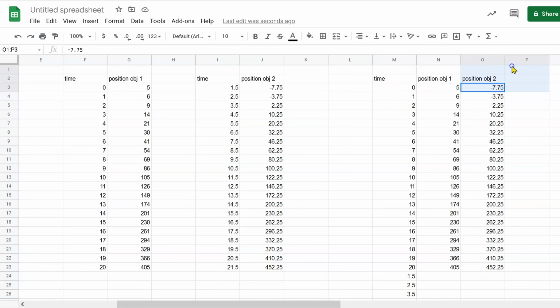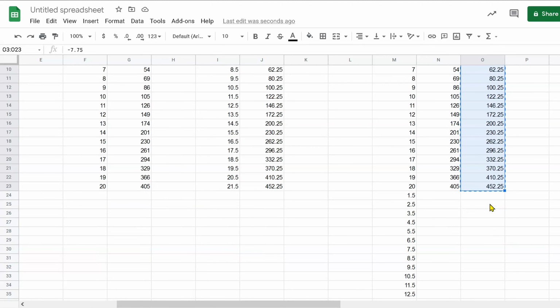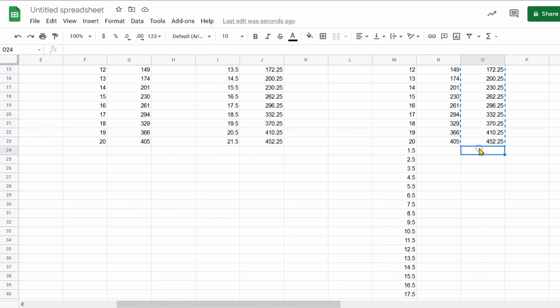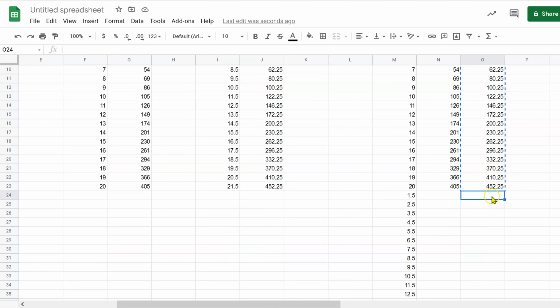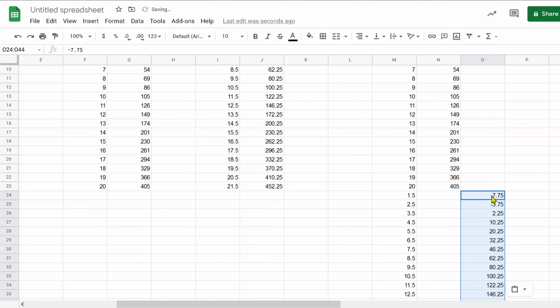The time values for these numbers: Control X is called cut. You use cut when you want to delete things and move them somewhere else. I'm going to select this cell because it lines up with the actual first time for object 2. Paste there. And because I clicked on cut, Control X, when I paste, all those numbers go away, and now they're down here.